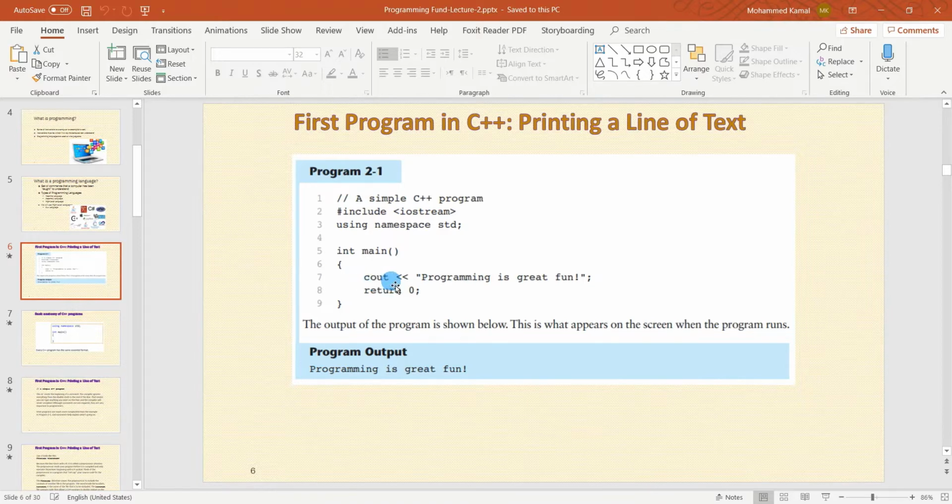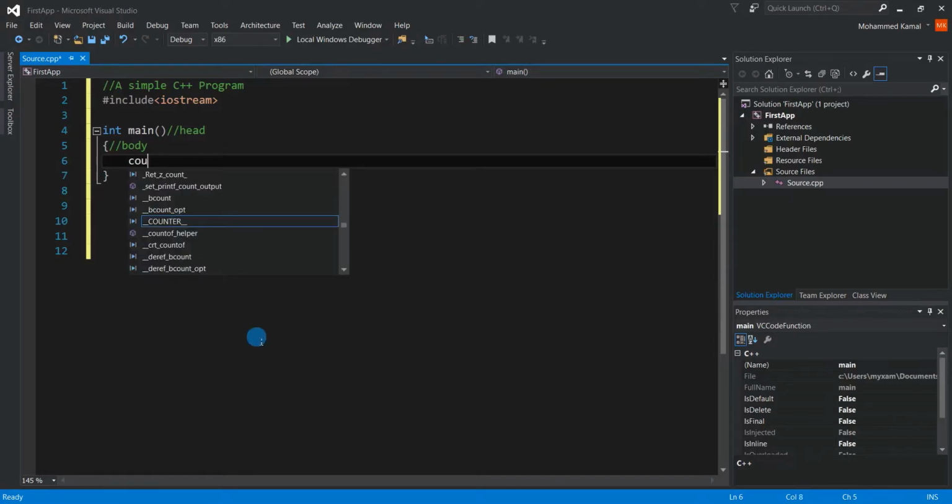Cout. So we can expect this is maybe simply taking out something or printing out something. Okay, so cout is simply printing out something on the screen for us. So I should write cout. I write cout right now, and I'm writing the message. The message is programming is great fun.